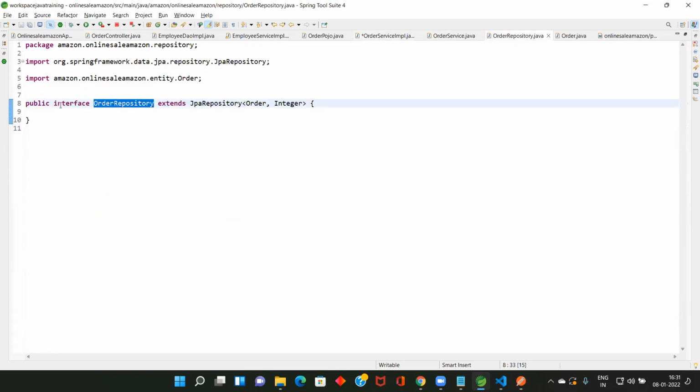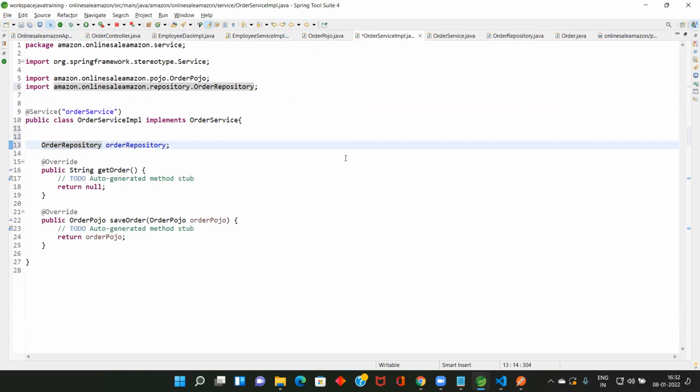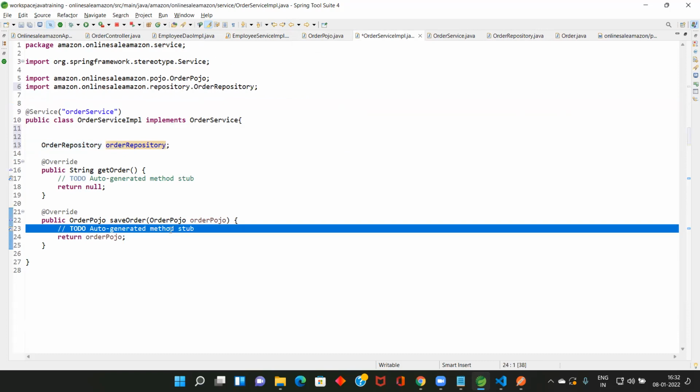So we created this interface, right? It extends JpaRepository. This one is from the framework, Spring Data. So this is the entity name and this is the ID type. Our ID value is int, so its wrapper class is Integer, and this is the entity name. Okay, so now here I'm going to call this one, saveOrder, Control V.